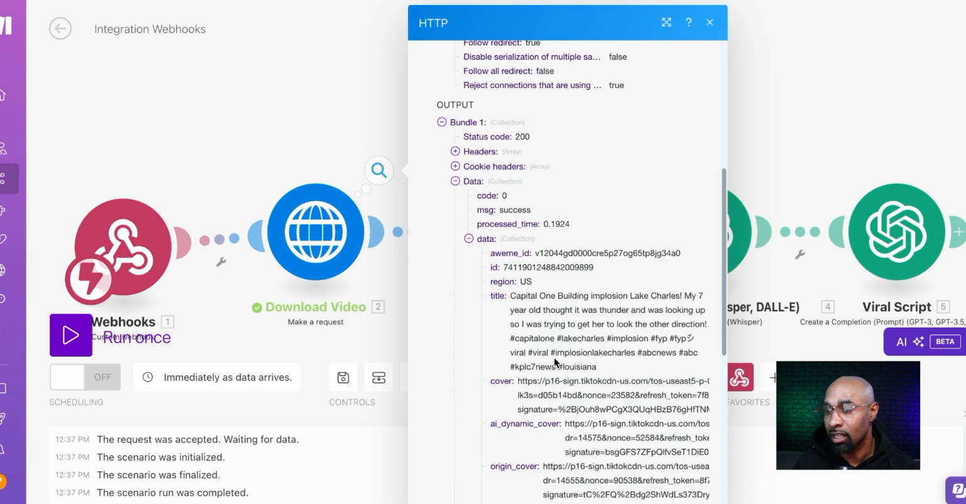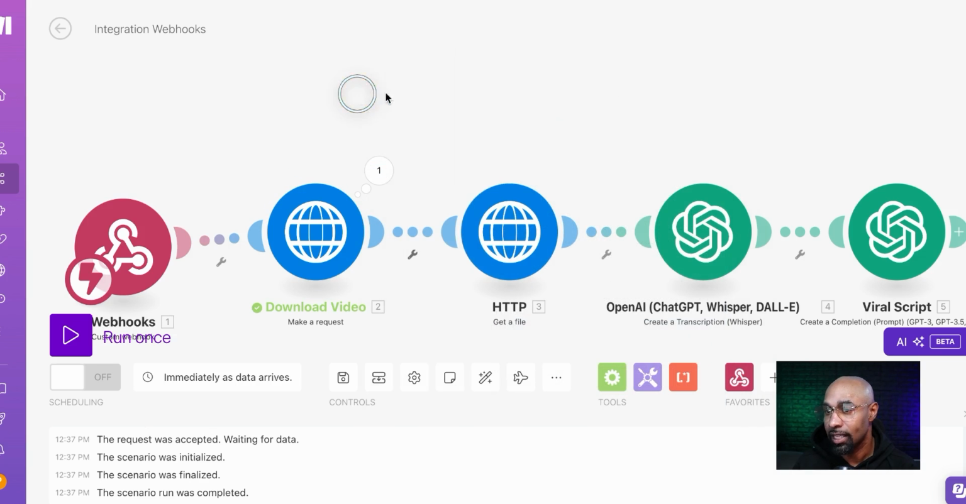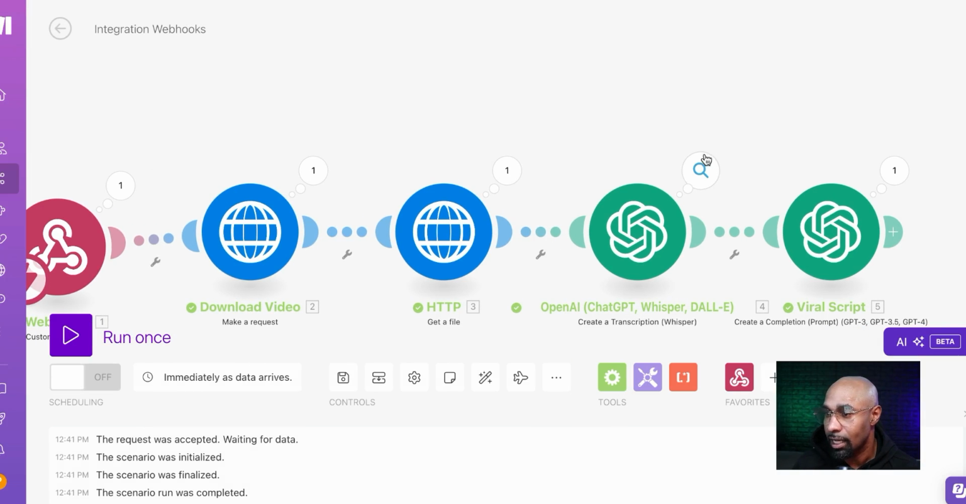We just want to check the data to make sure it's there. Here's the download link. I'm going to test the next step. As you can see, I just tested all the steps and it came back successful.